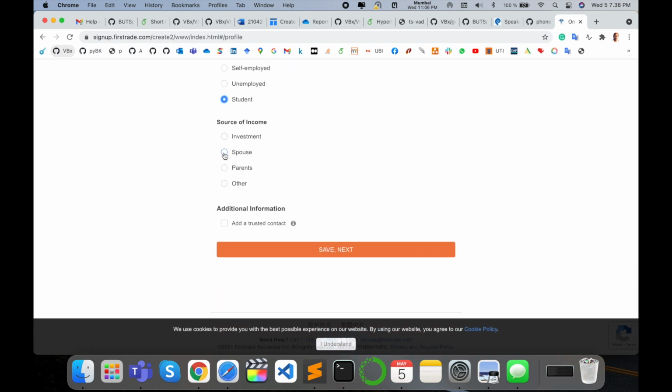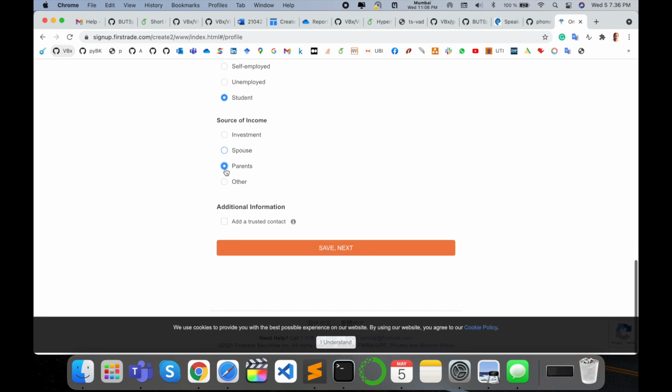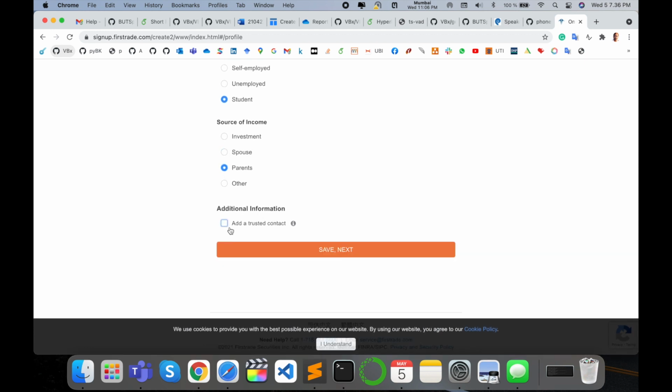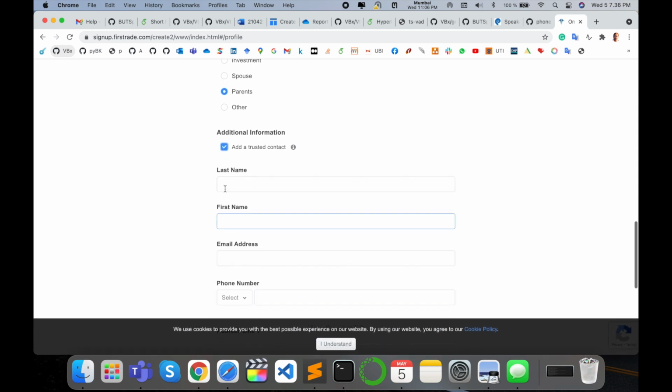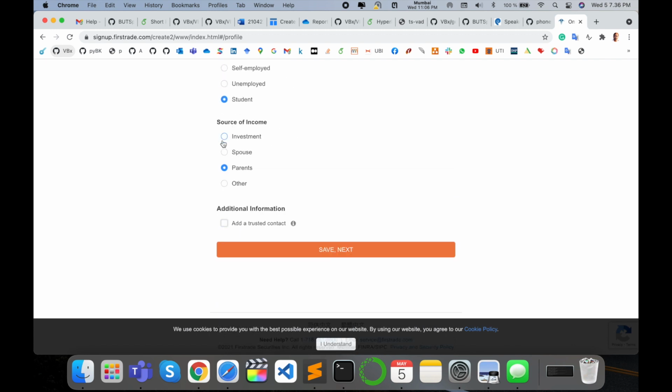Source of income, suppose parents or other. You can select whatever you want, like your employment status. I just select randomly for demo purposes. Additional information: add a trusted contact, someone from your family, a colleague or your partner. Accordingly select and add, then continue.